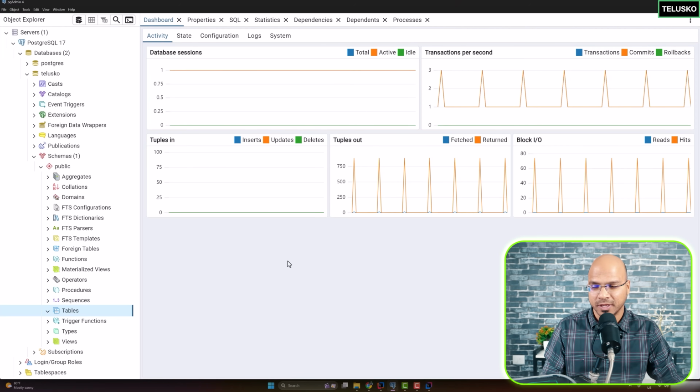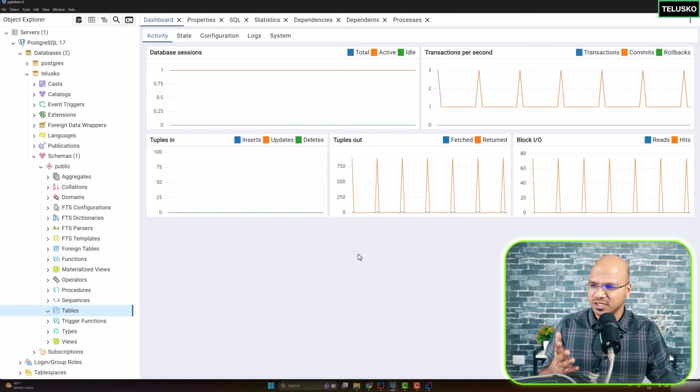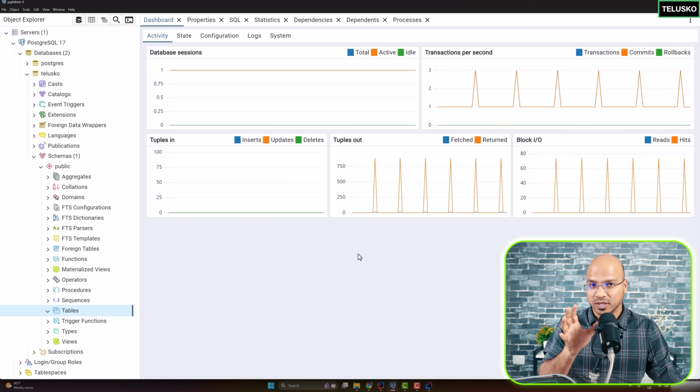I already have pgAdmin. And even if you code with MySQL, only one or two lines will change. Otherwise, things will remain the same. The Java code will not change. The property files will change, okay?